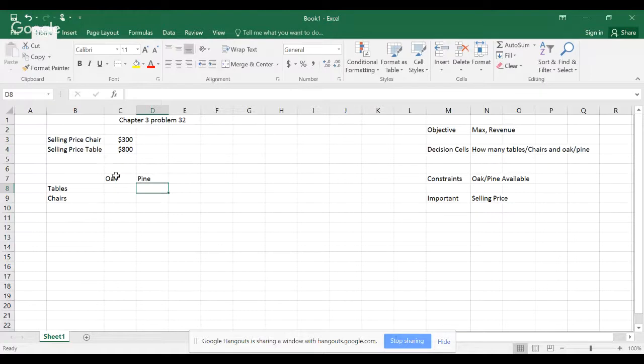Okay. And I'm going to switch these, because see how I have them up here? It'll make it easier to copy and paste. I'm going to highlight my decision cells. So these right here are going to be my decision cells.